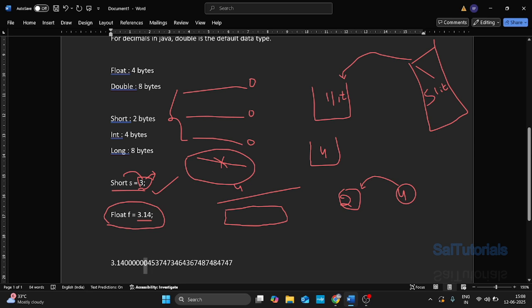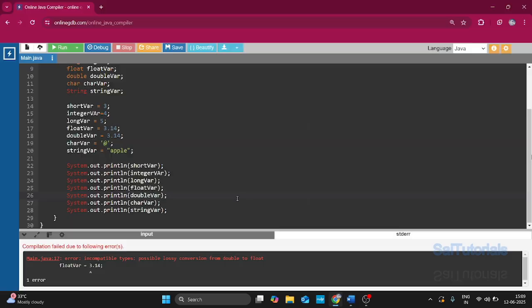The float can only hold partial data, like maybe up to here it will store. Up to this data will be stored, so the remaining values will be lost. That's why, to avoid this problem in the case of decimals, the compiler is throwing an exception. Now I hope you understand why we got that error. So now we will see how to avoid that error.